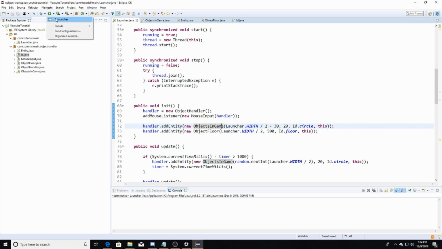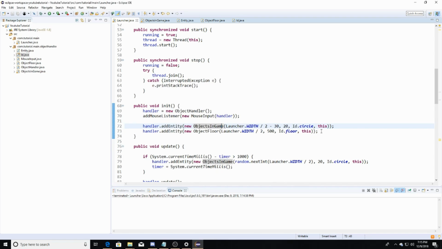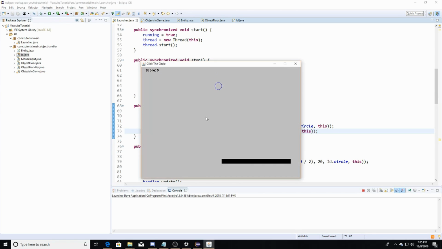Let's go ahead and launch the game. Okay, so we might have to raise this up a little bit. So change your y coordinate to 400. Okay, there we go. So now we can see that.